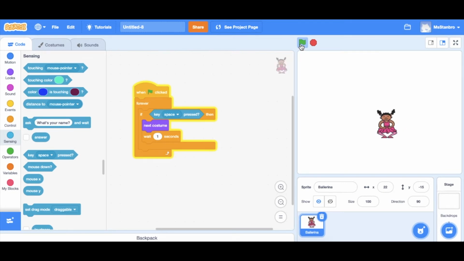All right, I'm holding down the space key right now and that's what it's doing. So what are you noticing? Yeah, it's really, really slow. So we need to speed that up. Their speed is right here. It's this wait 1 second. It's waiting 1 second between each move. If we make it wait a shorter amount of time, it should start moving faster.